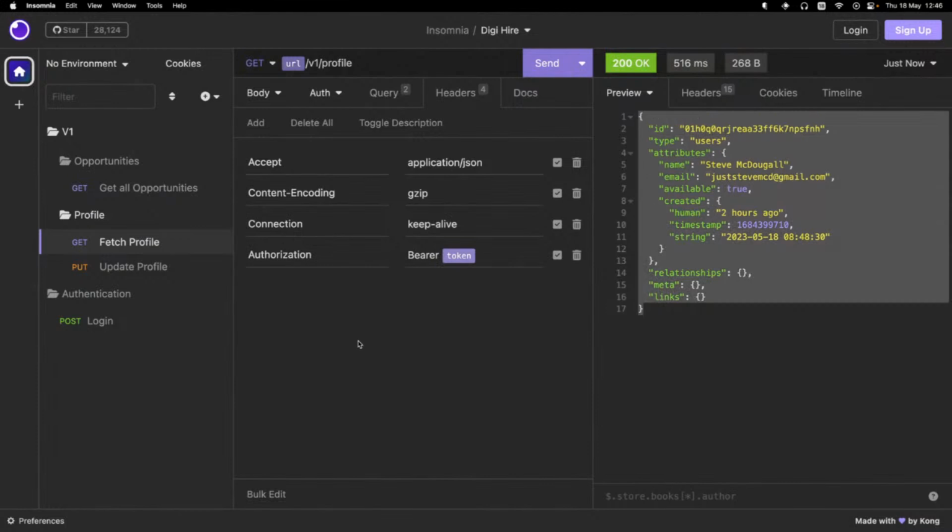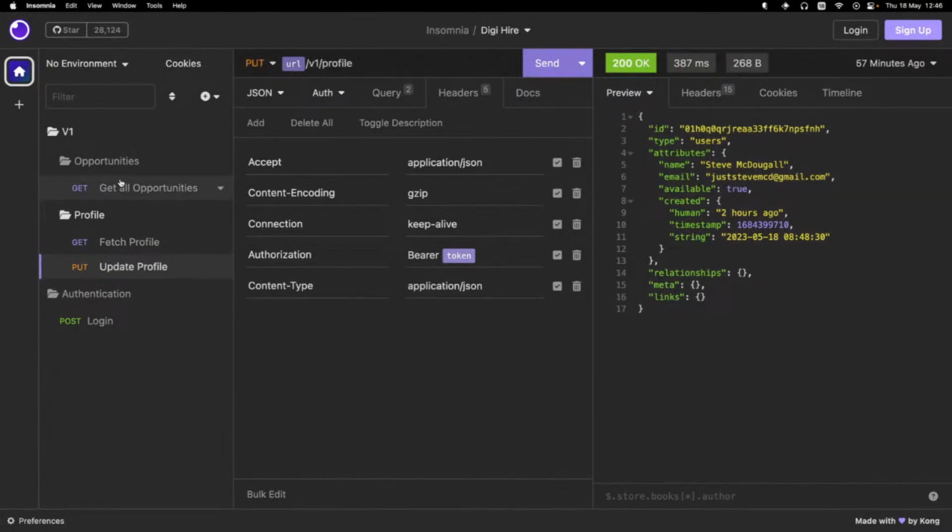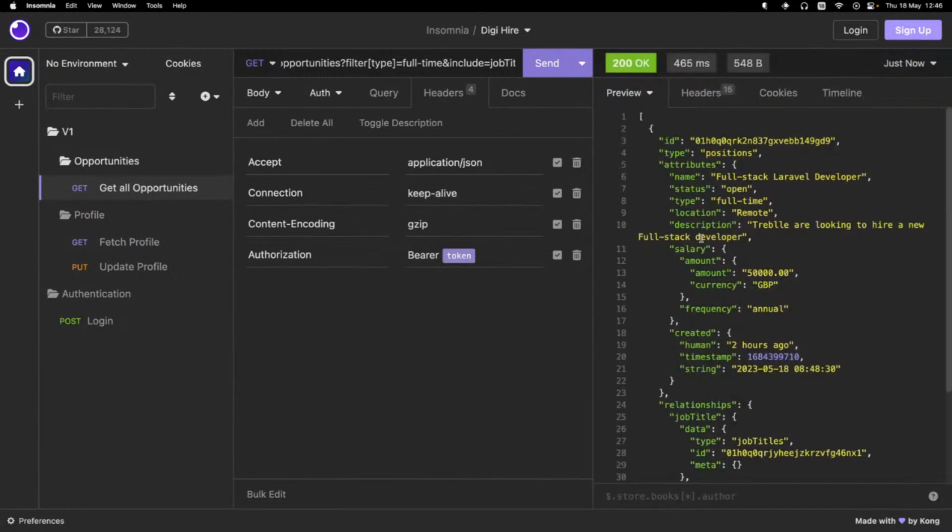We know we can get a profile. We know we can update the profile. We can get a list of opportunities. Yeah, I'm going to leave it at that. And we will pick this up again perhaps next time.